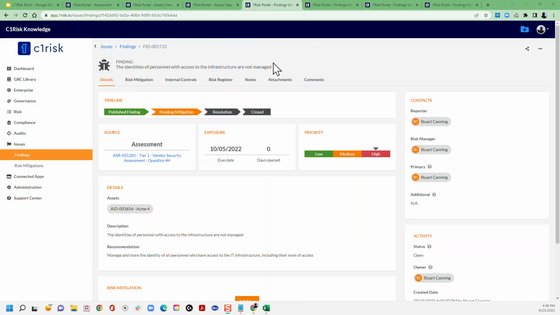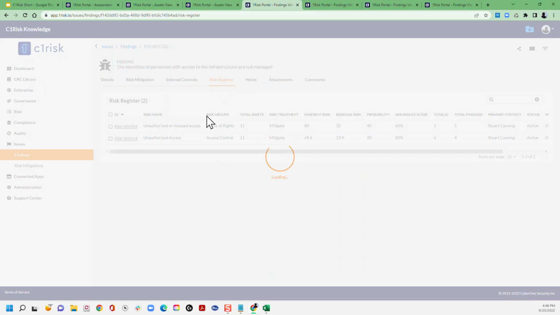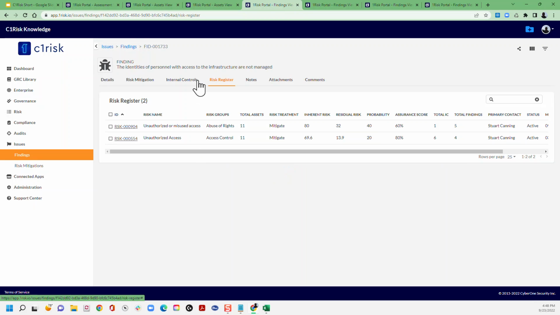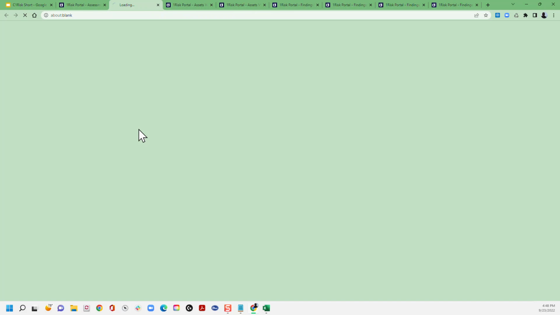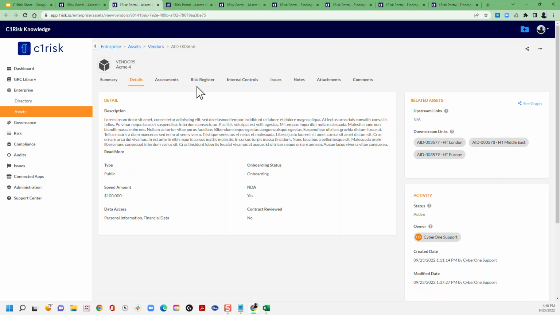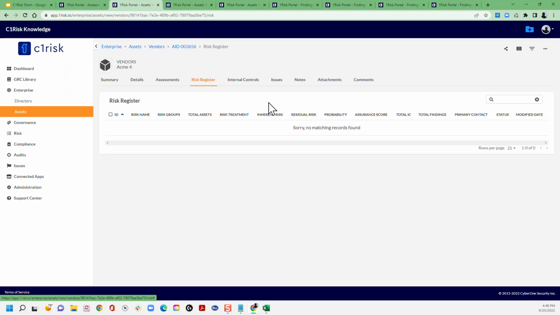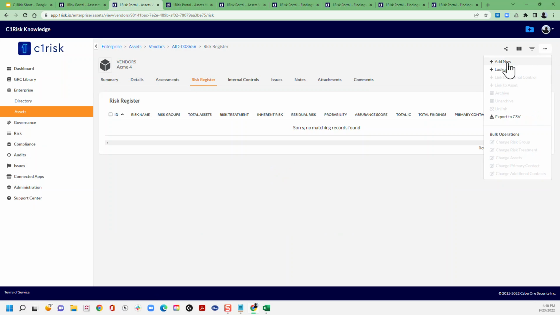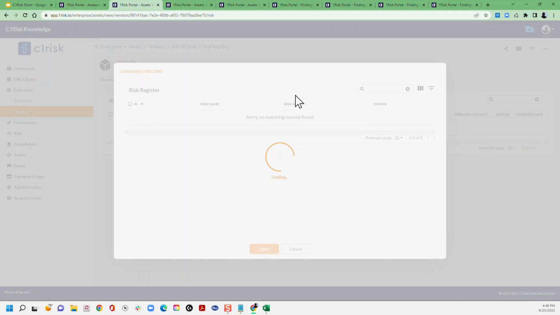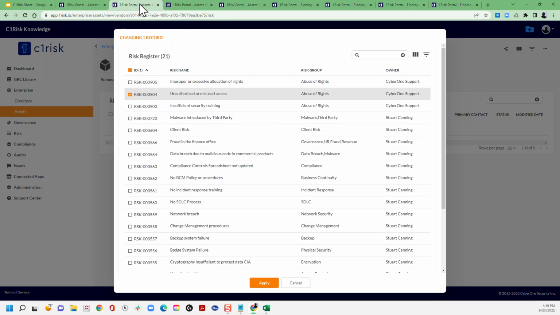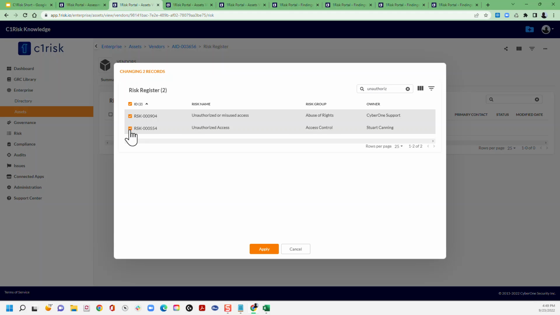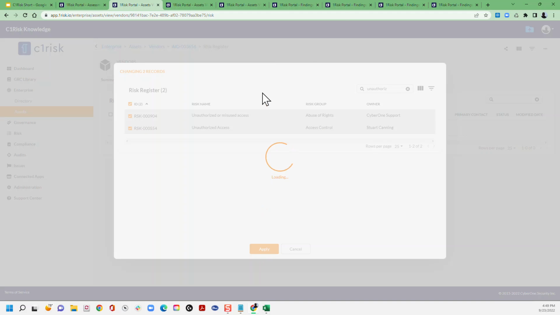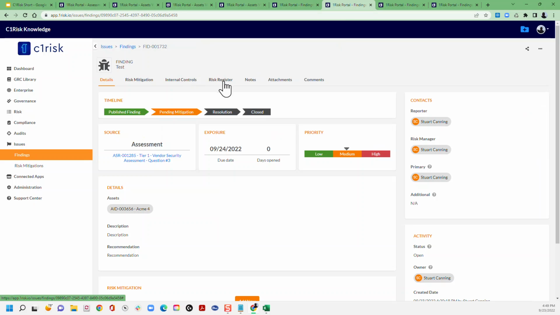What I can do with all of my issues is I can see which risks are associated with them. So what I actually want to do now then is go back to my asset. I'm going to do this from another window. And in that asset record, what I'm going to do is just associate the risk registers there to this asset as well. And unauthorized access. Let me just apply those. I can move to my next finding.